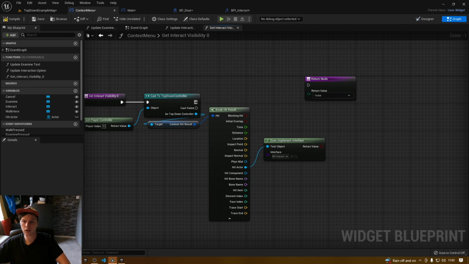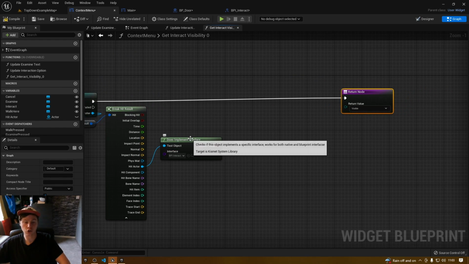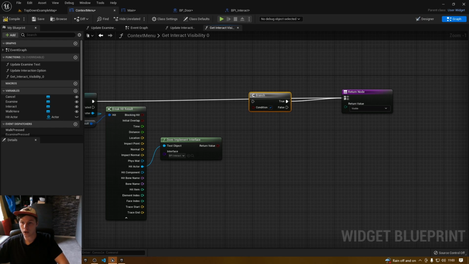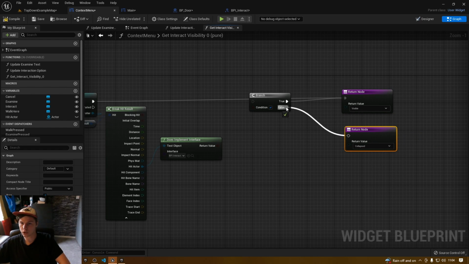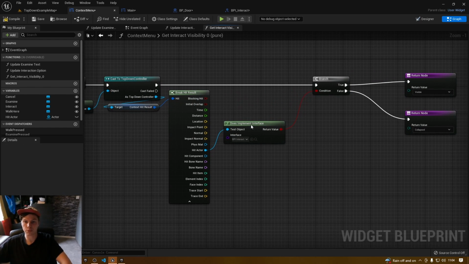Essentially, if our does implement interface returns true, we want it to be visible, and if it's false, we want it to be not visible. So let's copy that, paste that, set that to collapsed, plug that into false. I'm going to disconnect this one, or reconnect that one. So into the branch, if this is true, we want to see it. If it's not true, we don't want to see it. And that's as simple as that, to be honest.